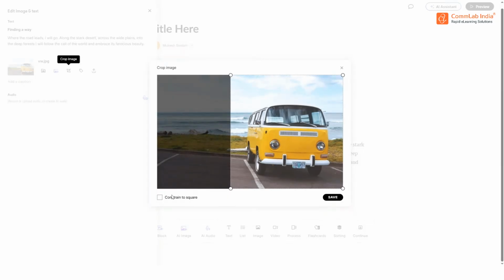For avatars or flashcards, toggle Constrain to Square to maintain a perfect 1:1 ratio. Once you're happy with how the image looks, click Save.